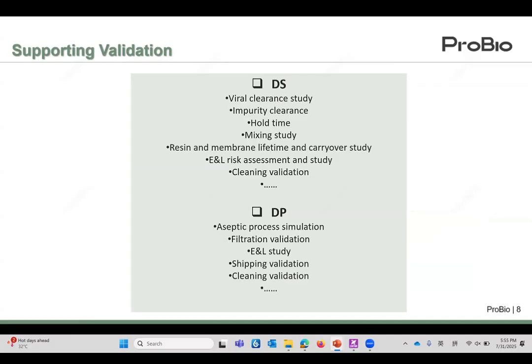And this is the polling validation, except the 3 consecutive products. I think not 3, at least 3 consecutive productions. Other studies will happen at the same time, such as for DS, there are barrel class study, impurity clearance study, holding time, and also others. Like the resin and the membrane, it's not single use, it will be multiple use, so the lifetime and the carryover study will be performed as well.